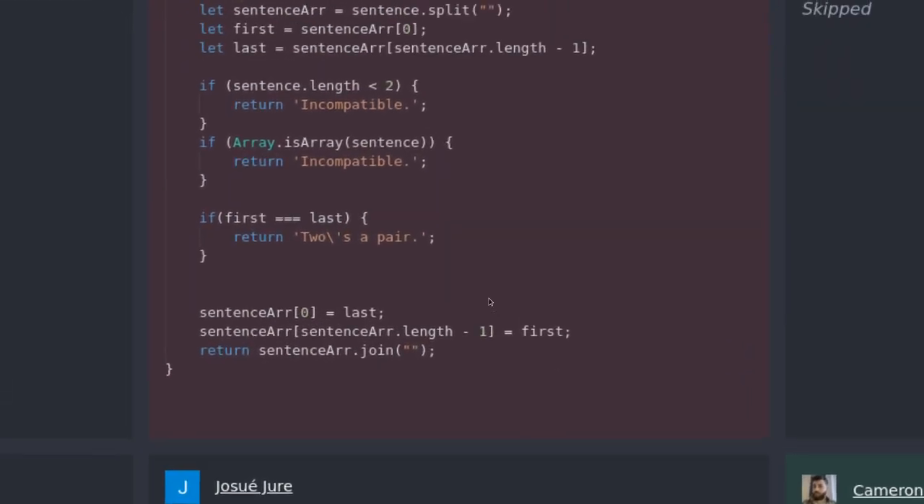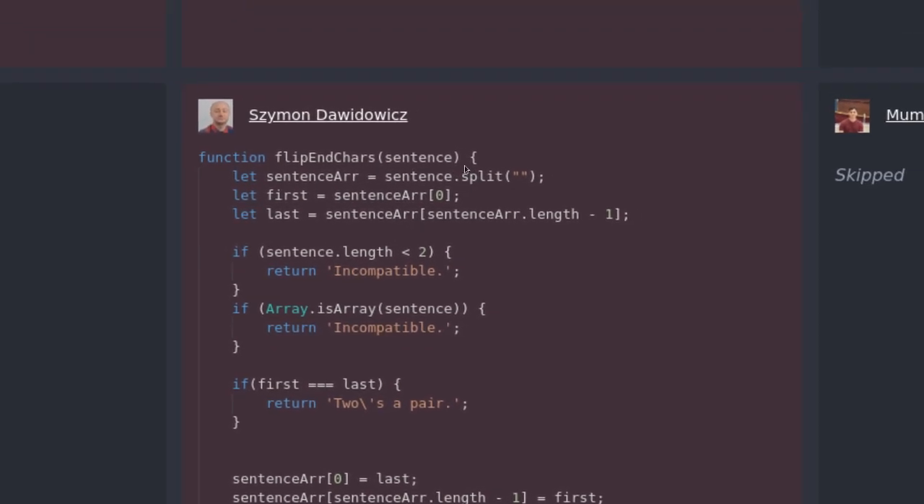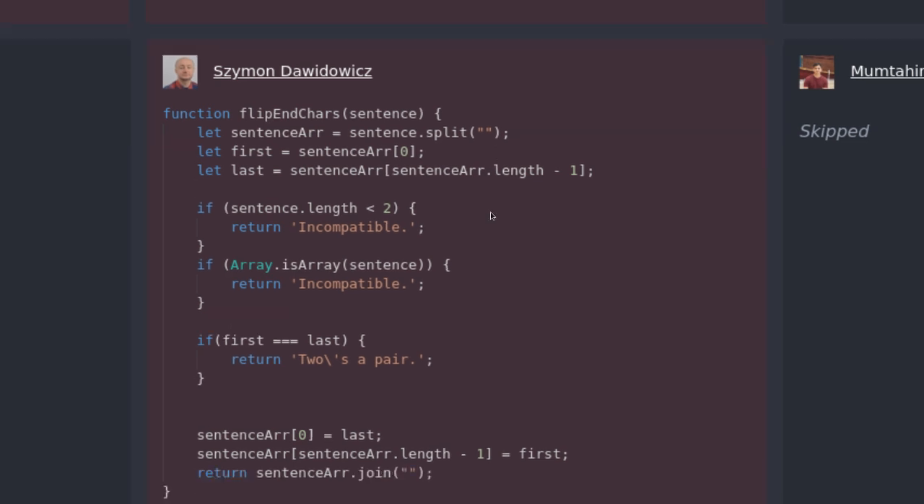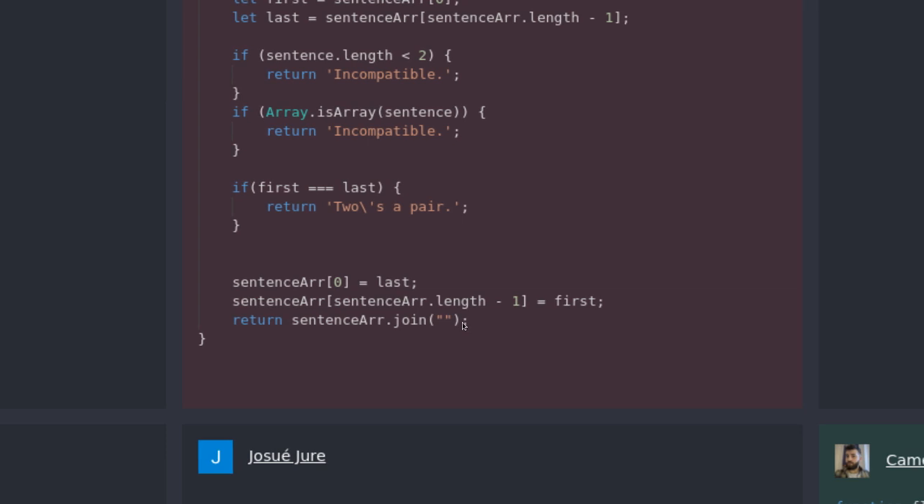What was your thing anyway, Simon? At the end, when you got sentence[0] equal to last, and if sentence[length - 1] equal to first. Did you turn it into an array, Simon? How come you used the join method at the end? That's an array method. You got sentenceArray equals sentence.split right at the top, so you split it into characters. But we can do this for a string as well, as long as you join it at the end, which is what you did, right? You joined it with empty strings, that's okay.